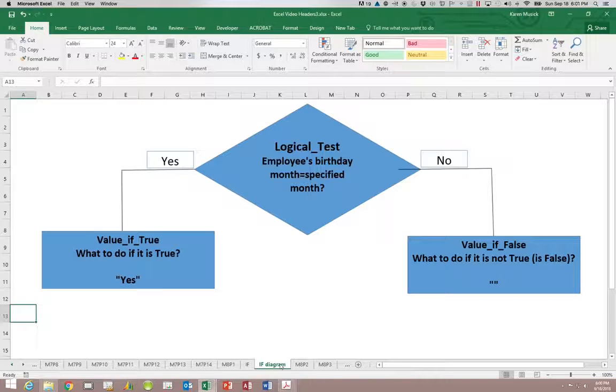If the answer to our decision is no, it is not equal, then we're going to go down and put in the value that is in the false box. And this is going to be a blank cell. And again, to make the cell blank, you're going to put two quotes with nothing in between.